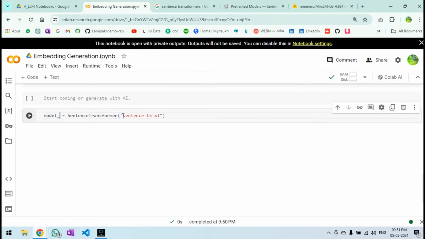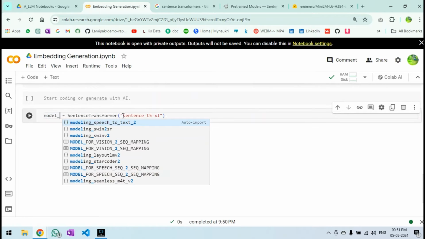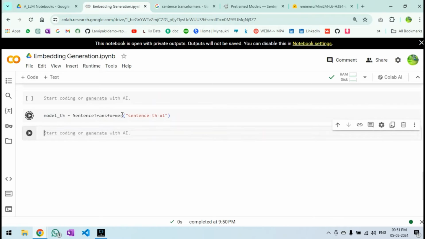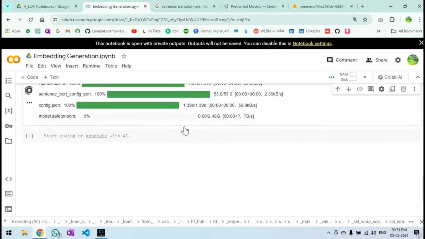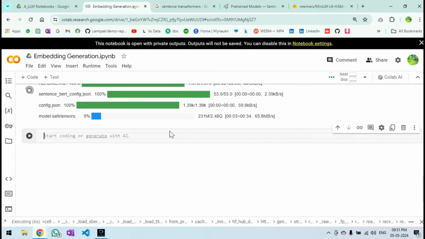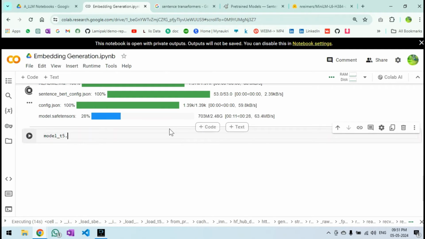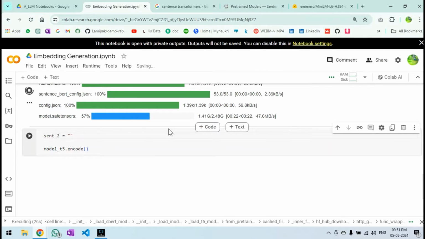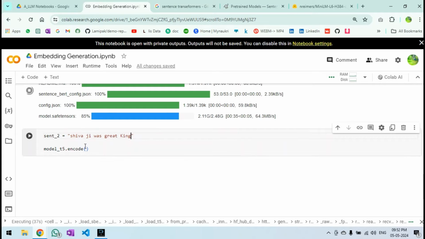Model 2, like model T5. It is going to download. Then model T5.encode. The second sentence: "Shivaji was a great king." Let's pass this. Sentence two we are passing.